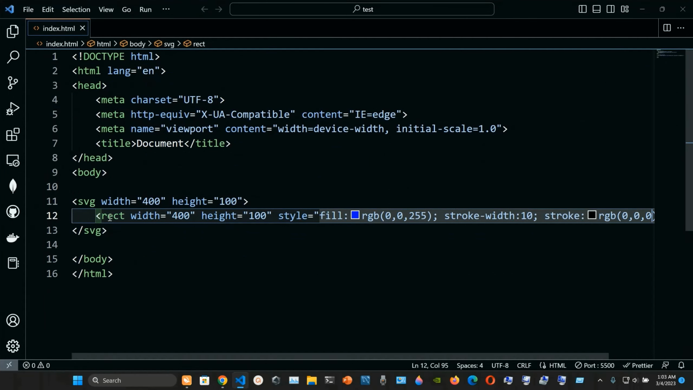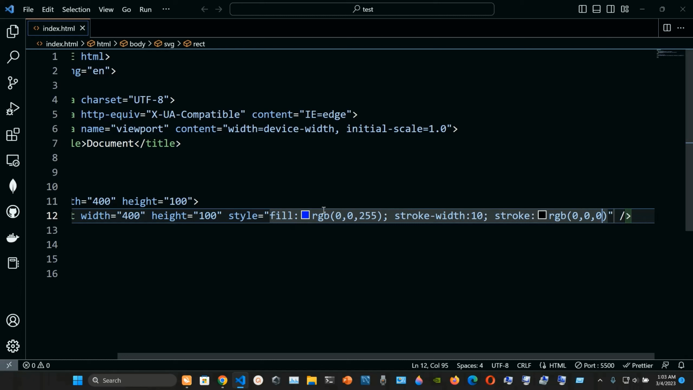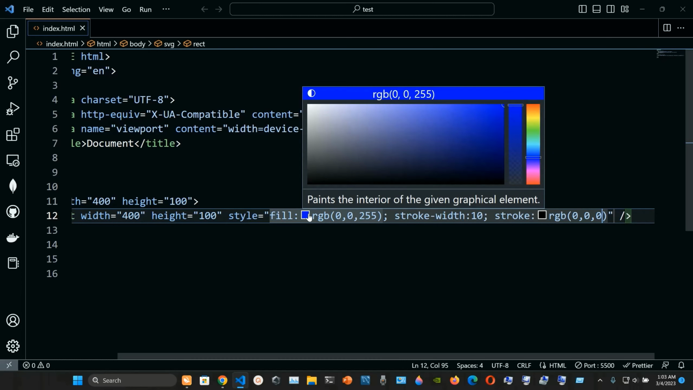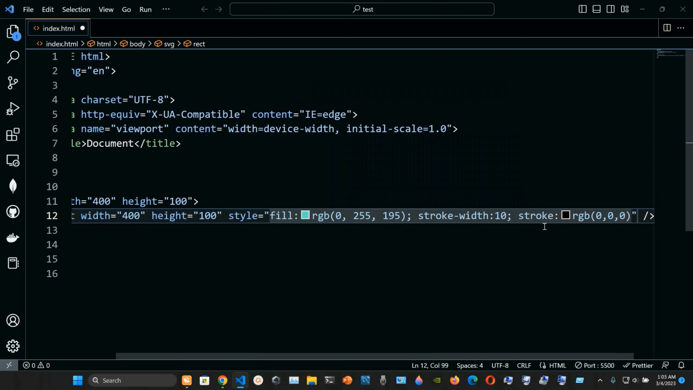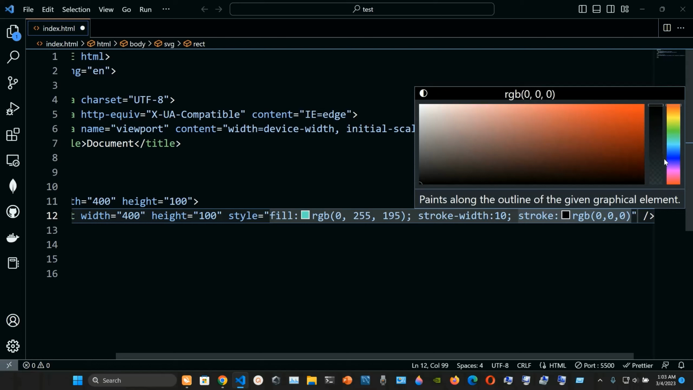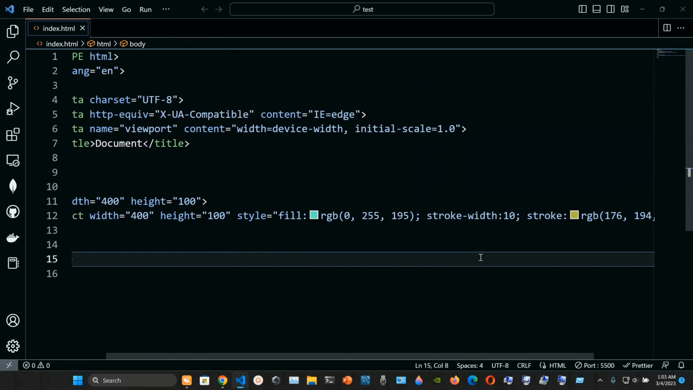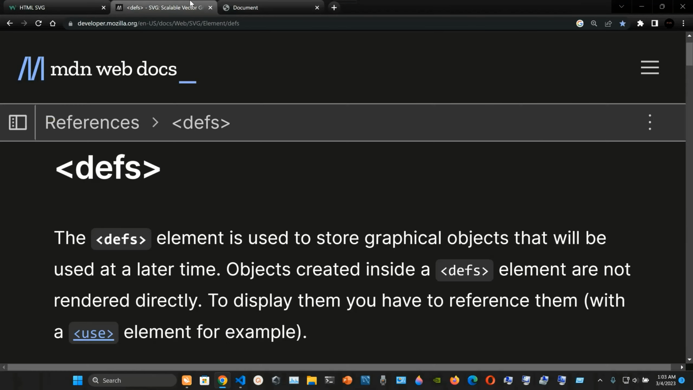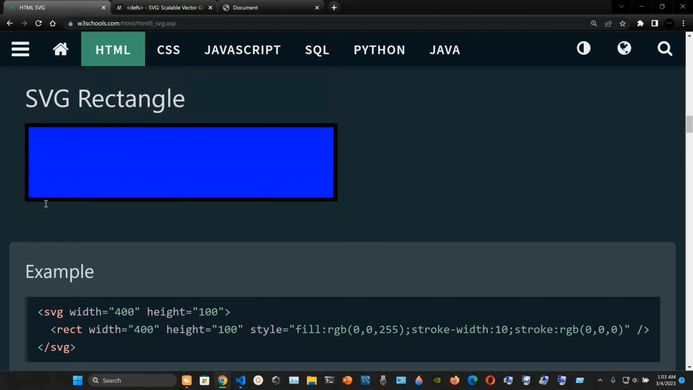Again, we have the rectangle element inside the SVG element. We have the width attribute, the height attribute, and the style attribute. Inside the style attribute we have the fill property, and you can play around with it. You can choose whatever color you want. We can pick maybe this color, for example. And for the stroke, let's pick a yellow maybe. We save it, go to our website, and this is how it should be looking. So that is done for this example.